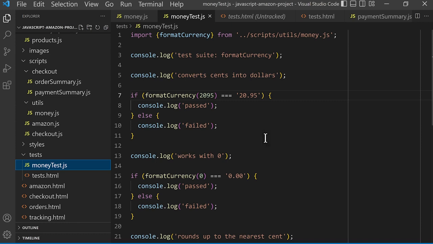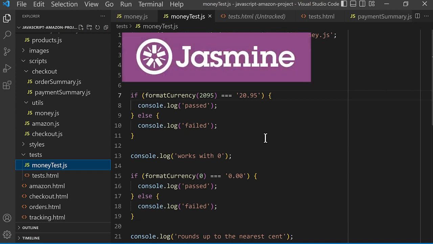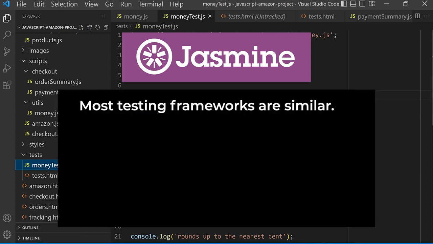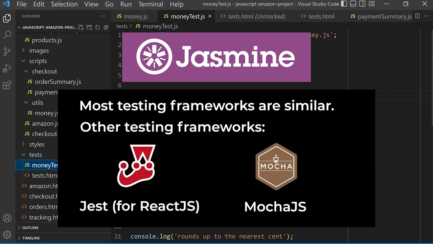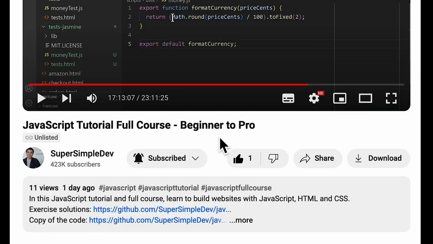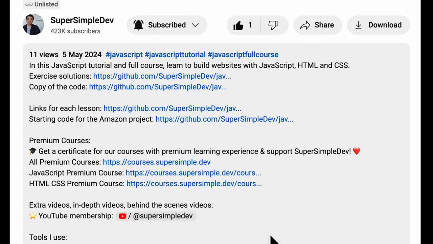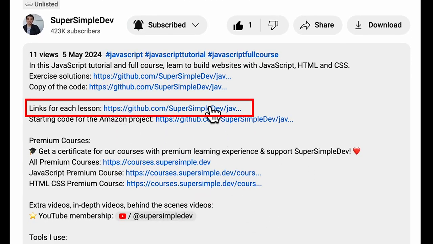In this course, we're going to use a popular testing framework called Jasmine. Now, if you're working at a company in the future, you'll definitely be using a testing framework, but it might not always be Jasmine. And that's okay, because most testing frameworks are pretty similar. So by learning Jasmine, you'll be able to easily use other testing frameworks in the future. To load Jasmine into our project, we're going to go into the video description, and we're going to click this link to download Jasmine.